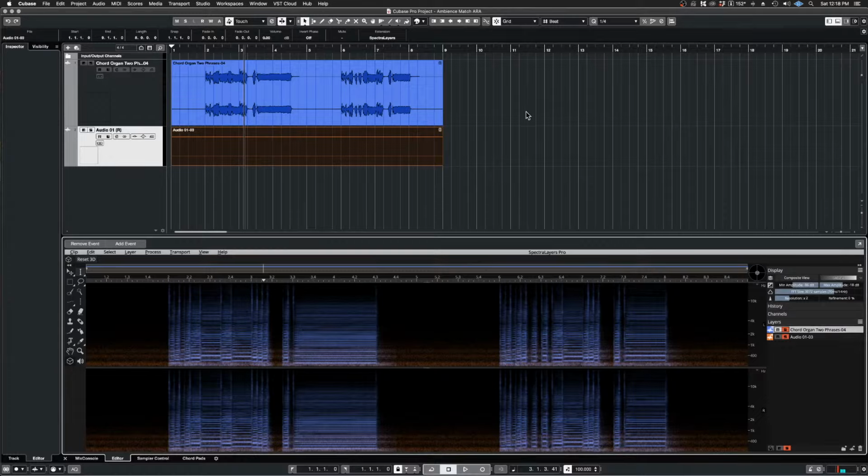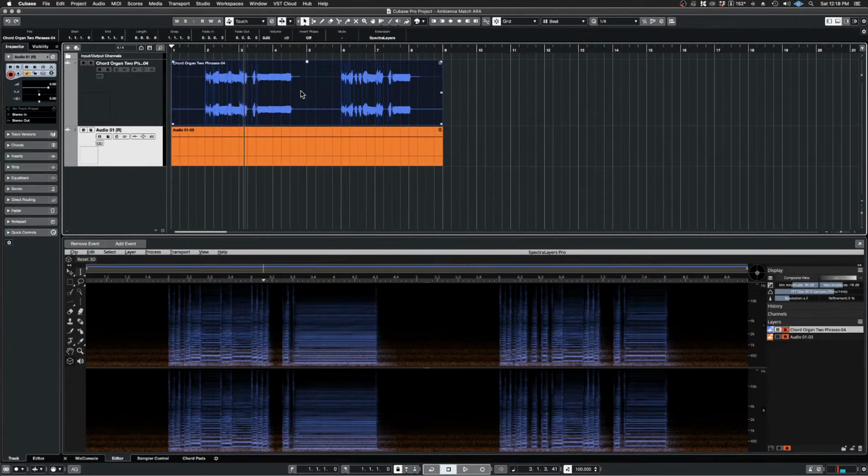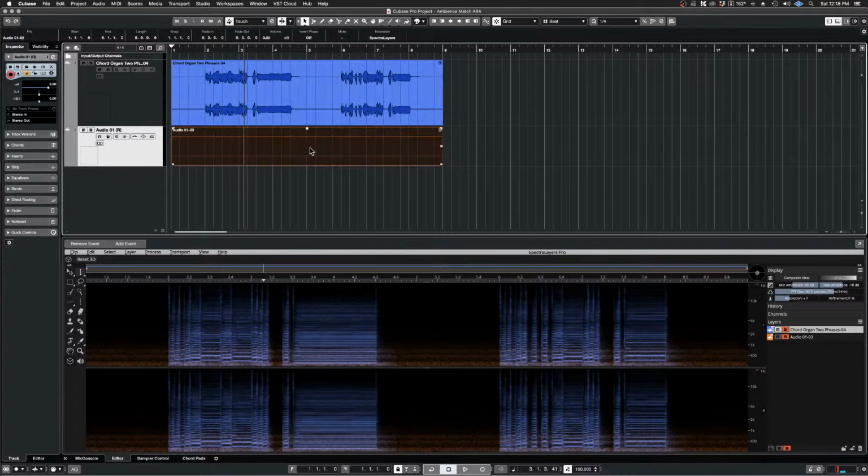Let's talk a little bit about the workflow here. What is going on? Here's a rhetorical question. What is on this layer? Why, it's the chord organ sample. Here's a little more difficult to answer question. What is on this layer? Well, technically, there's nothing on this layer. This layer is just sort of like a marker. It's like a holding tank for the work that we're doing in SpectraLayers.